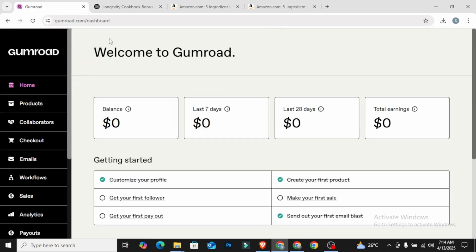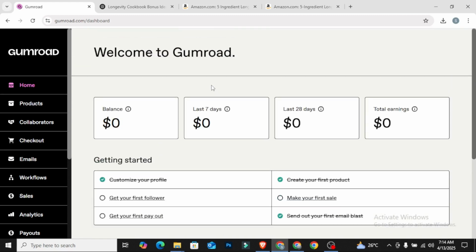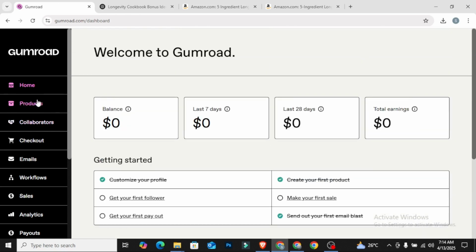So when you have signed up on the account, this is how your platform is going to look. I already have an account with them, right? This is my account. I even have some products already. If you go to products, because that's where you're going to go after you have signed up with your author email address, you want to come to products.